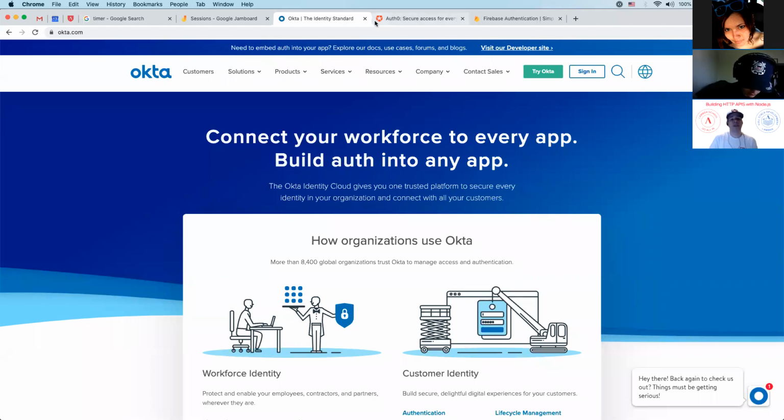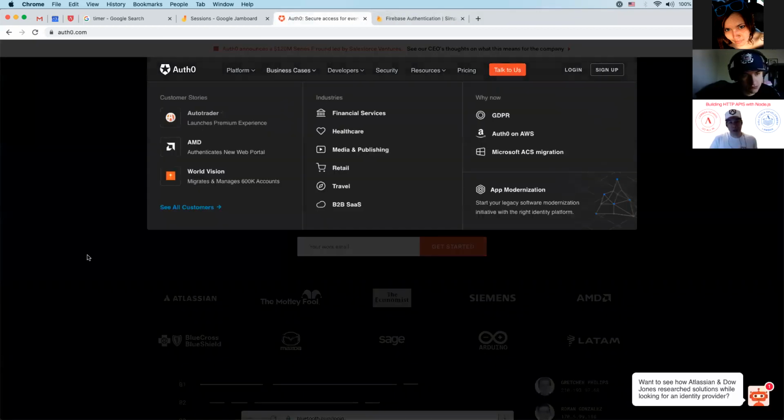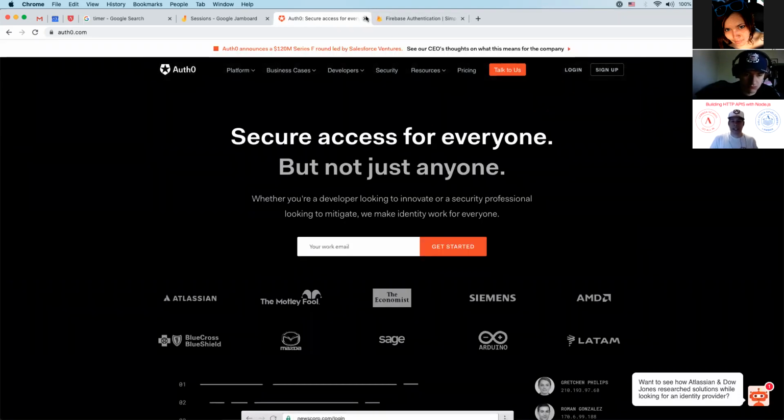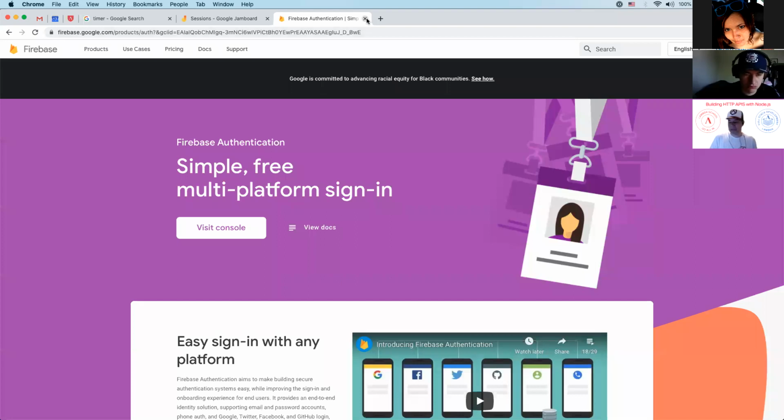So you have Okta, what we use here, Auth0. We're gonna come to this page tomorrow to see some stuff. And also you have Firebase authentication. So just do a search on identity as a service and you'll find a whole bunch of other services that do that.